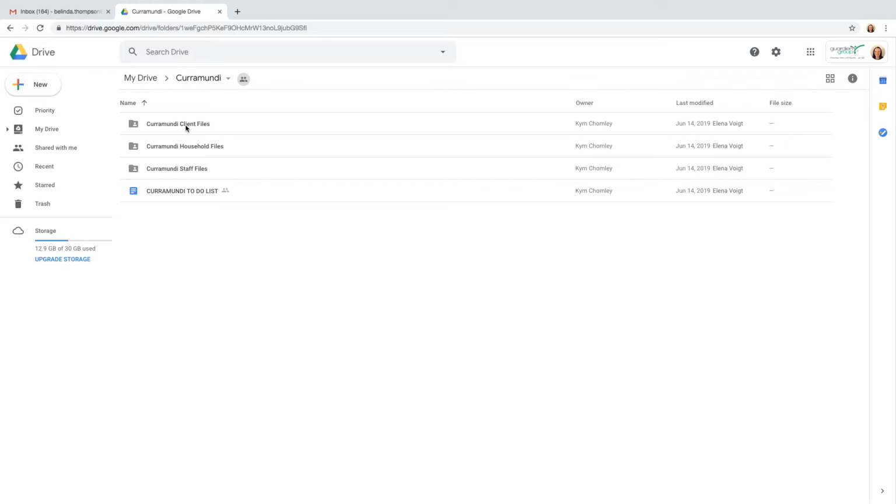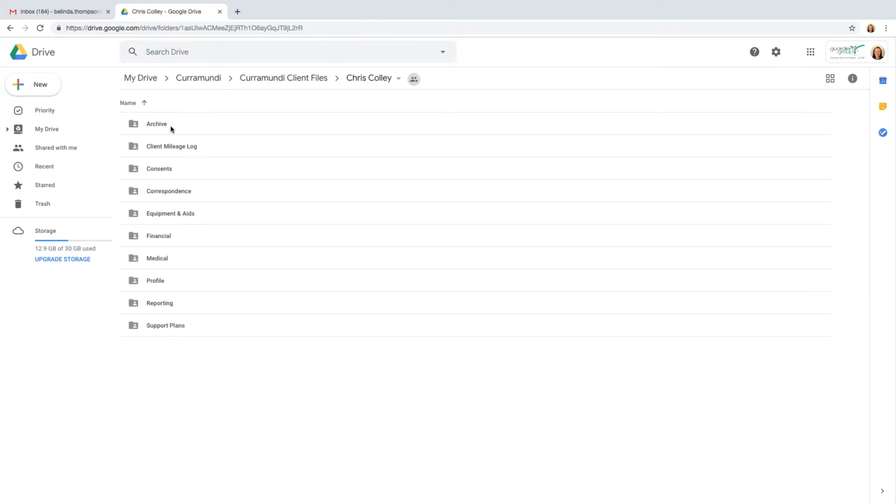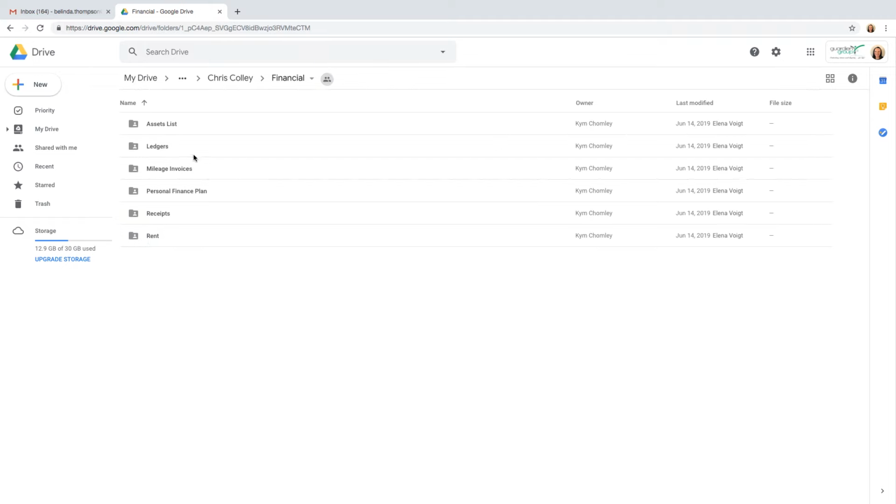So to access the financial folders, you'll go to the clients. Then you'll go to whatever client you are managing or supporting at that time. You'll then scroll down to financial. Double click on that. Then you're going to go into the ledgers section. So you'll double click on that.